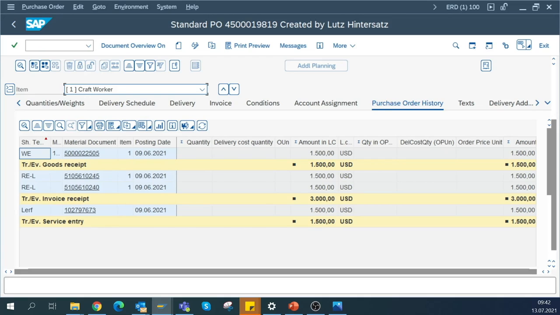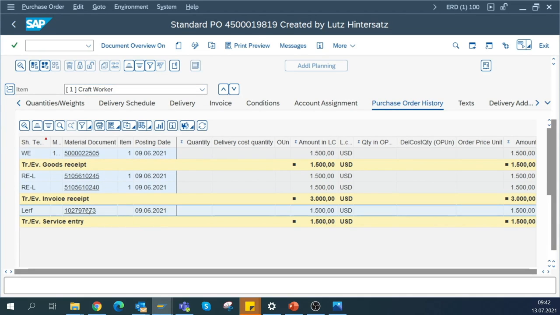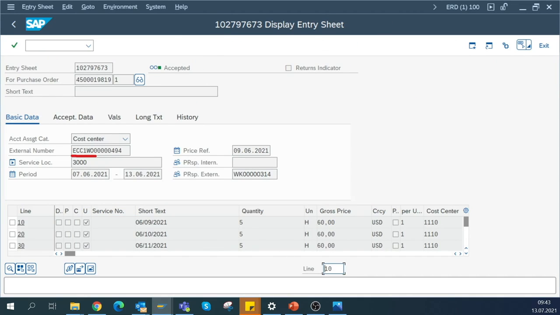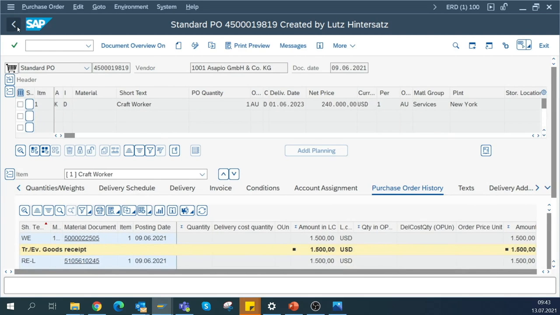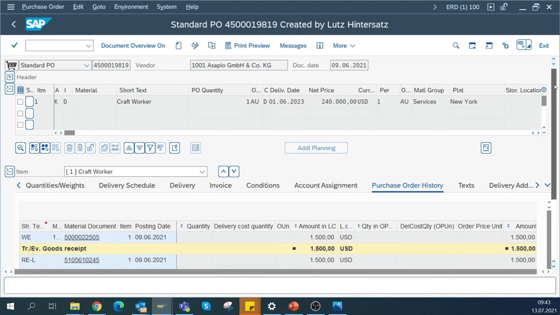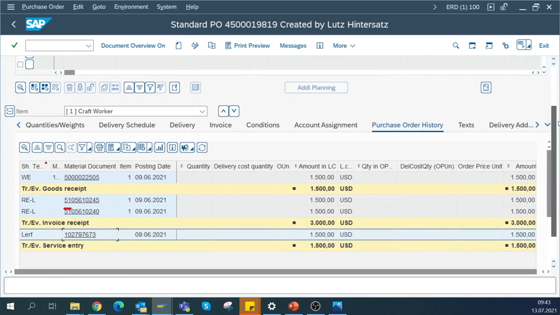Let's go to the service entry sheet. Here we see the connection to the Fieldglass system with the work order number, we can see the performance period, and the worker's unique ID. We also have the reference to the timesheet with the timesheet ID. And finally, let's take a look at the invoice. Here we can see the reference to SAP Fieldglass with the invoice ID.